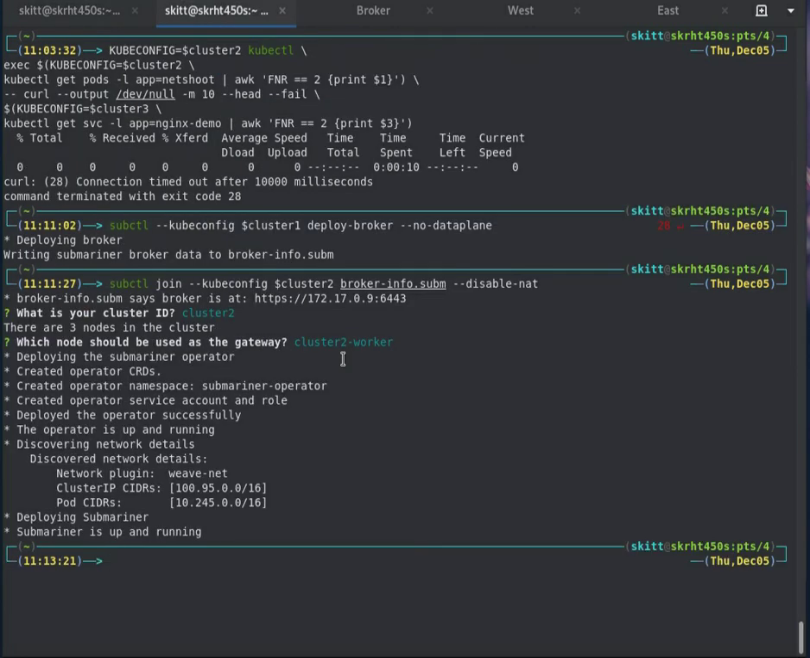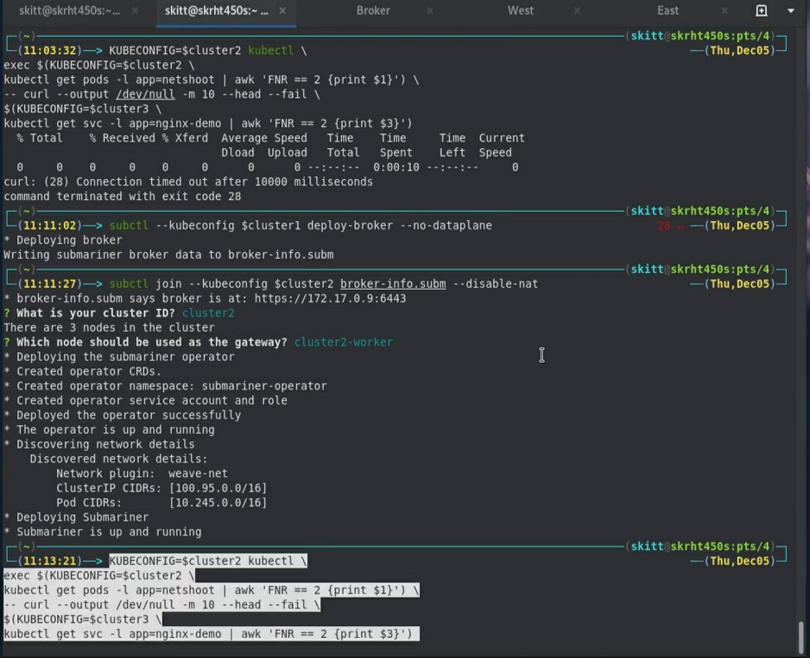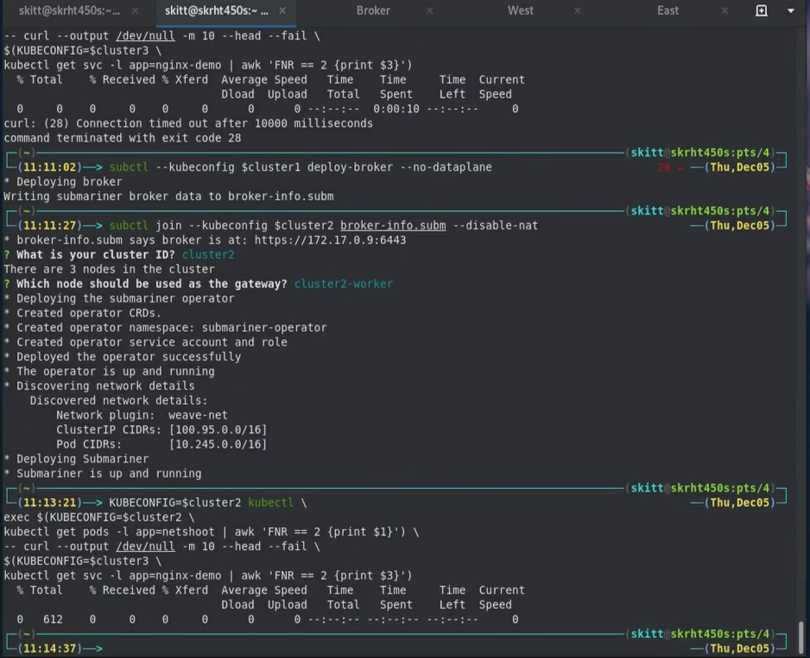And so now, if we repeat the connectivity test, hopefully we'll see that Submariner has now set up connectivity between the 2 clusters. So I will repeat the command that I used earlier that failed, and this time it succeeds. And there you have it. Submariner has connected the 2 clusters, and all the services and pods are visible across the multi-cluster.